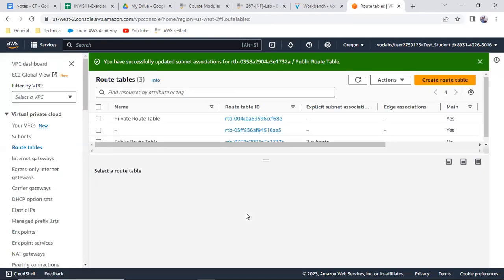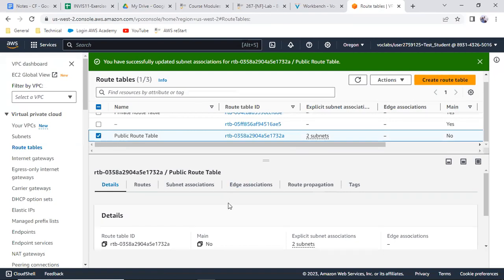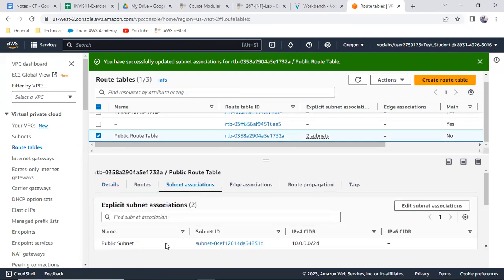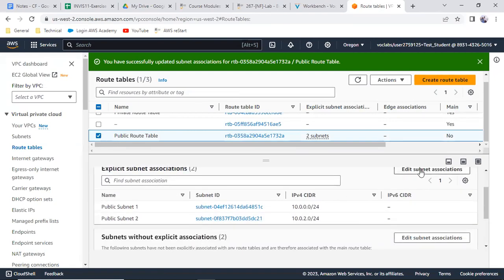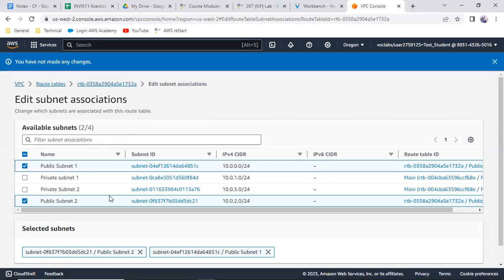This is done. For private, what should we do? Once again, this part is what we have done yesterday itself. In subnet associations, edit subnet associations and select public. We have 2 public subnets, earlier we had only 1. Select the public subnets and save associations. Right?